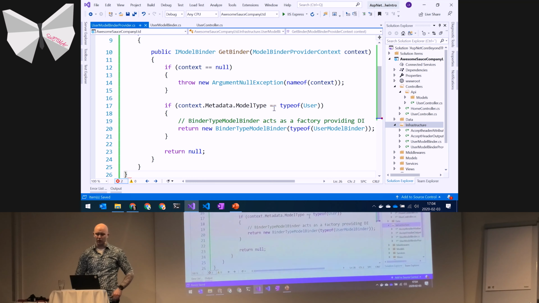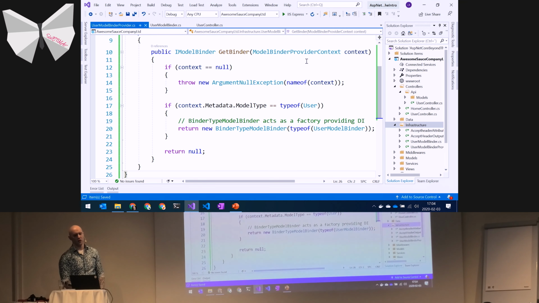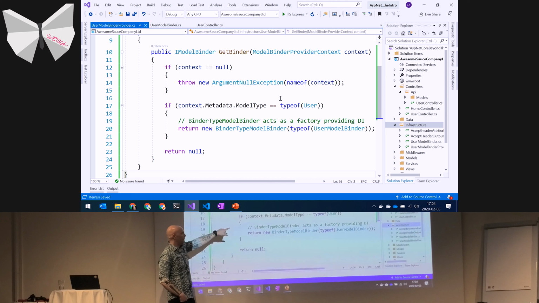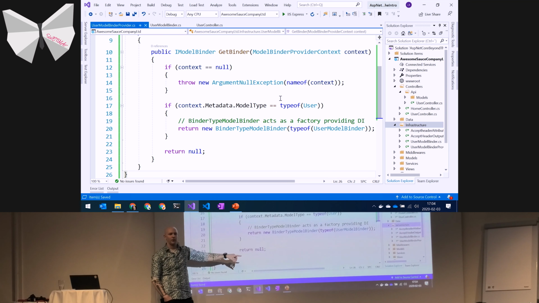So what a user model binder provider does, it's a provider, it's called a user model binder provider. So it's a provider, and it provides model binders. Pretty self-explanatory. But what it does, it takes a model binder context, and it basically says, if the model type that you're trying to convert to is user, then use my model binder called user model binder. Otherwise, I have no idea how to convert this thing. So it basically says, depending on what you're trying to convert, use this.